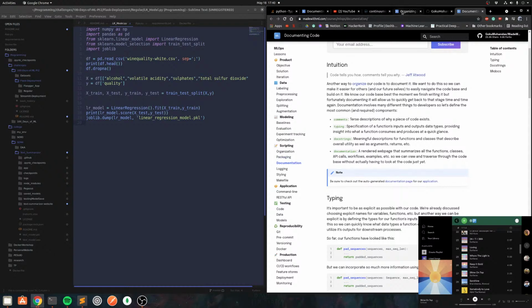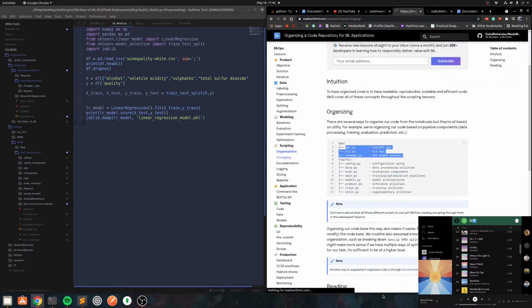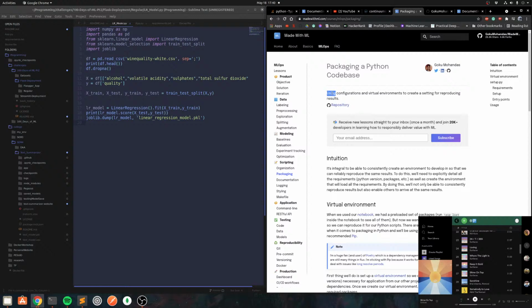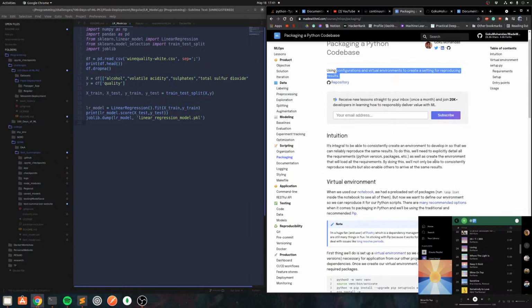Okay, all right. What's next? Packaging. Using configurations and virtual environments to create settings and reproduce results. It's integral to be able to consistently create an environment to develop in so we can reliably reproduce the same results. So no matter what computer you're on and what user is running your model, you should be able to get the same results from the model.